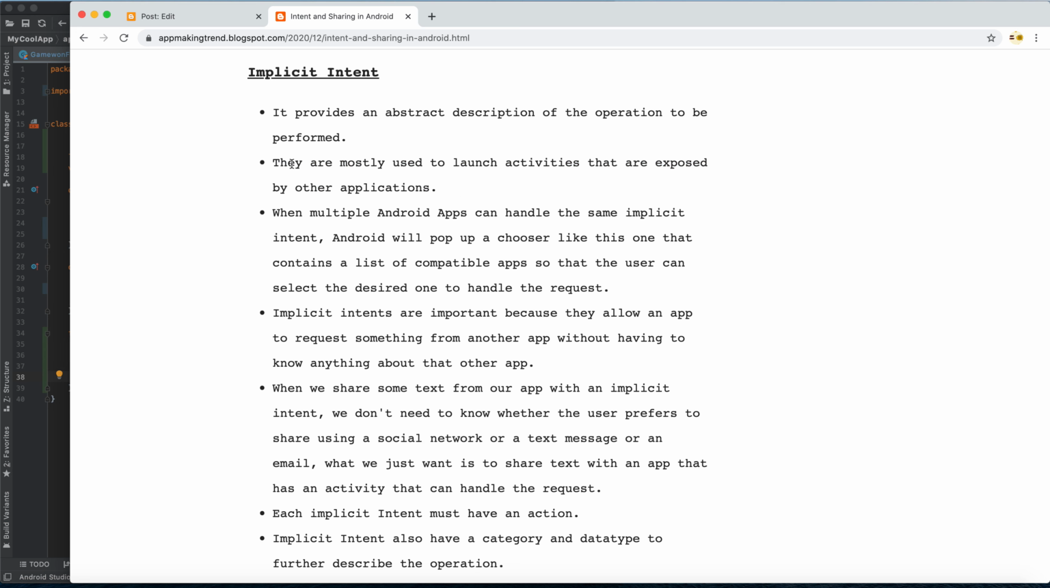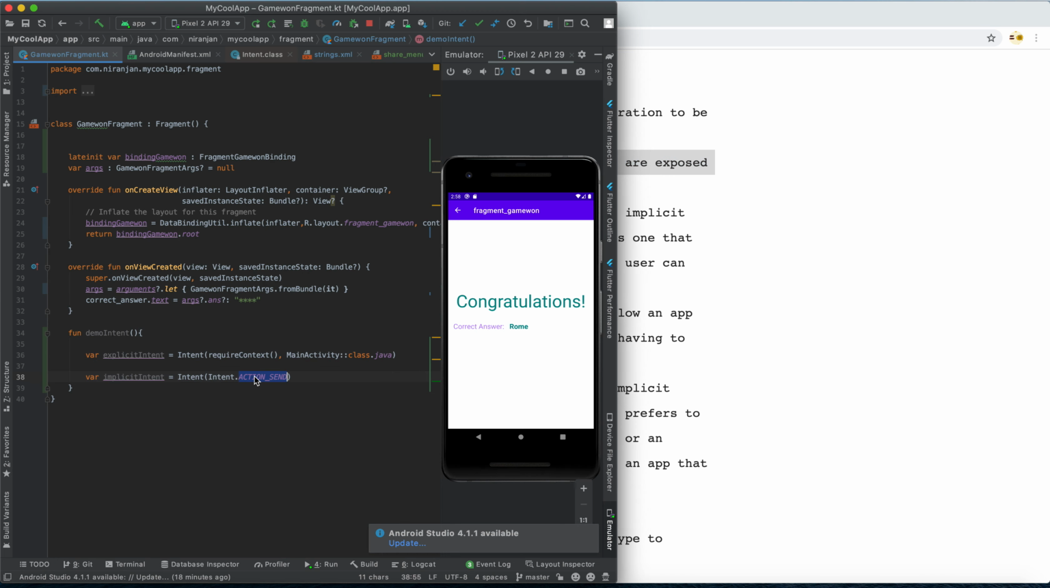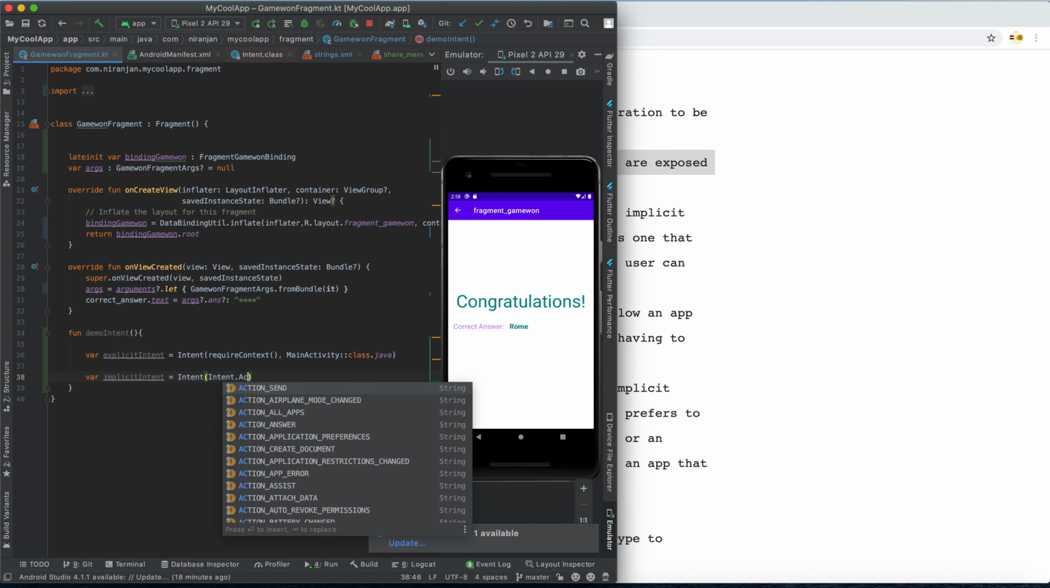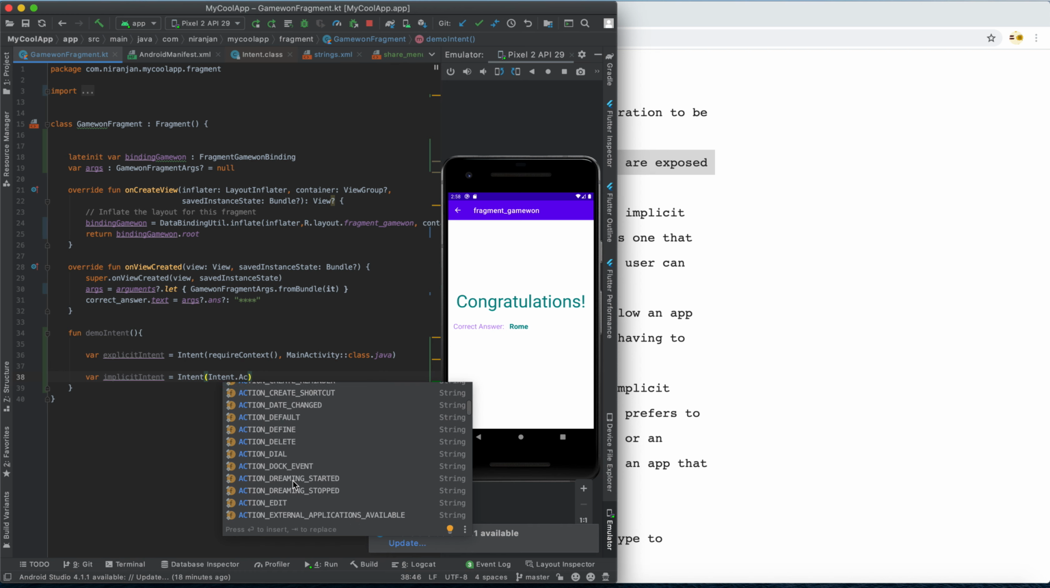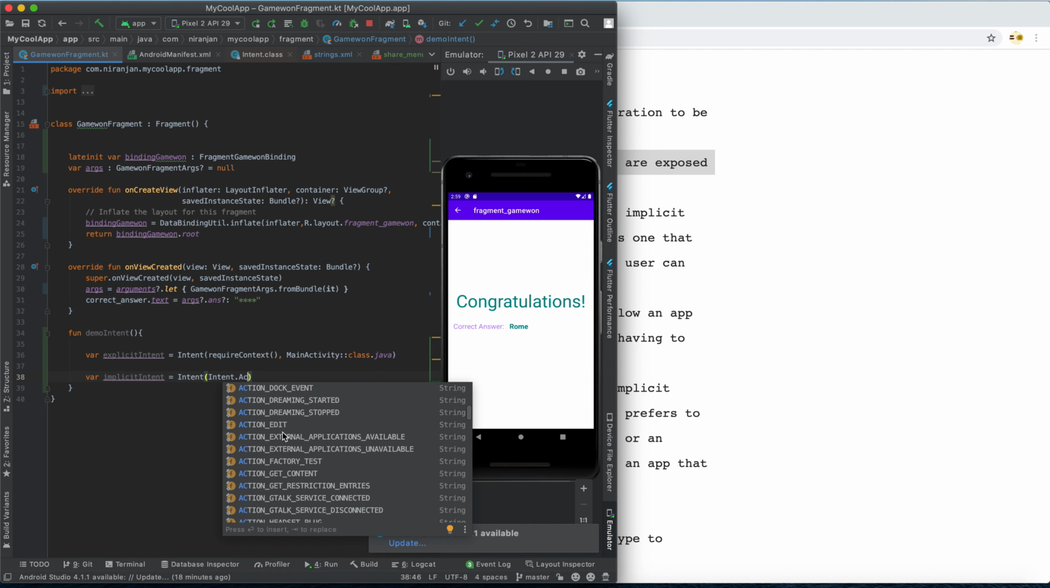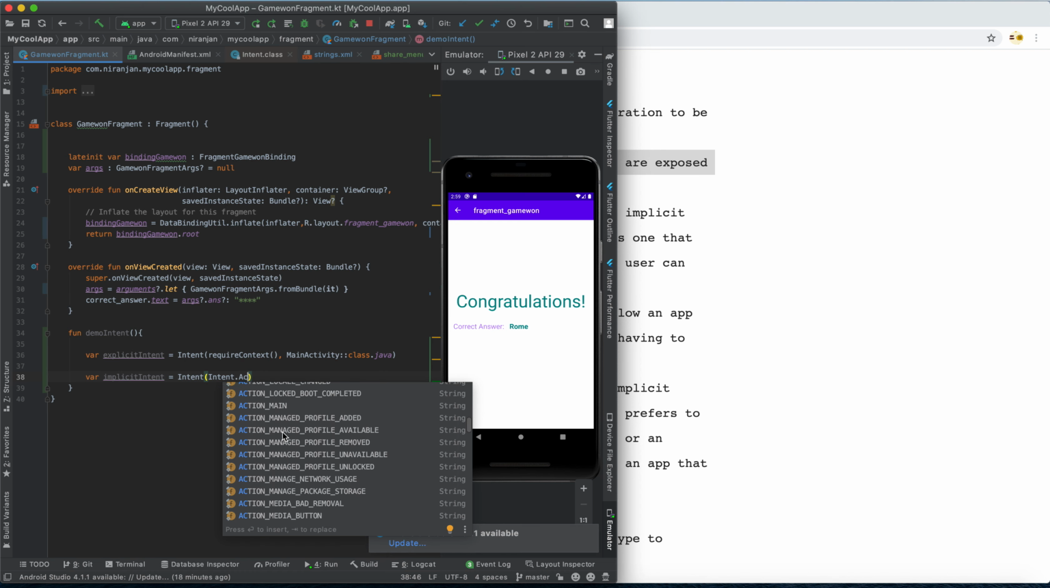We can also open the camera using an implicit intent, with an action. There are different kinds of actions. If you see here, action default, action date change, action dial. You can use action dial to dial phone numbers, right? Action edit, to edit, and action insert.